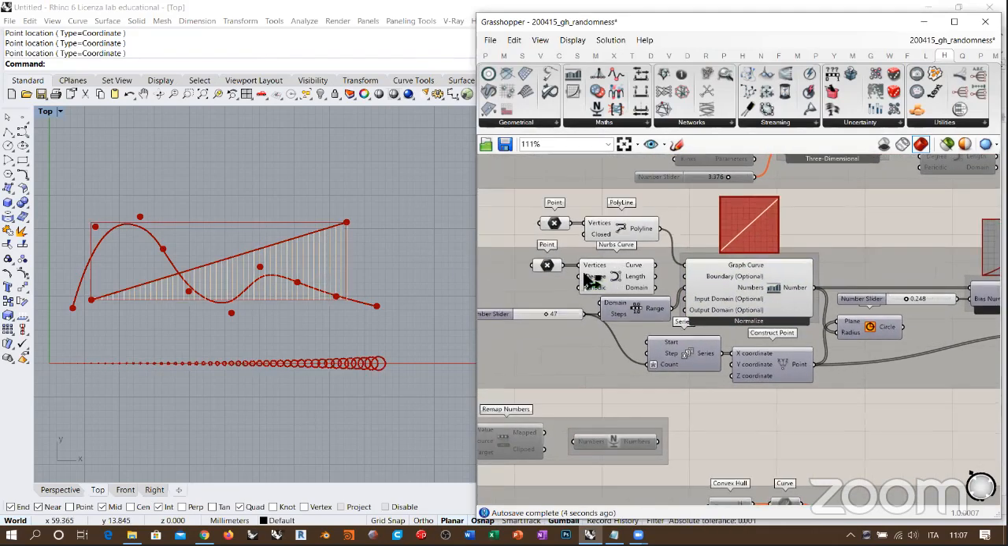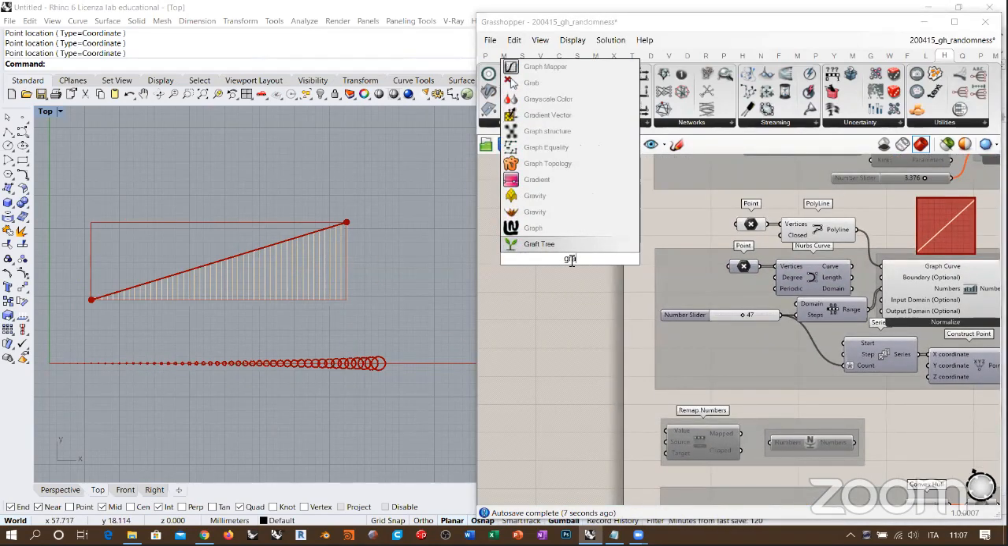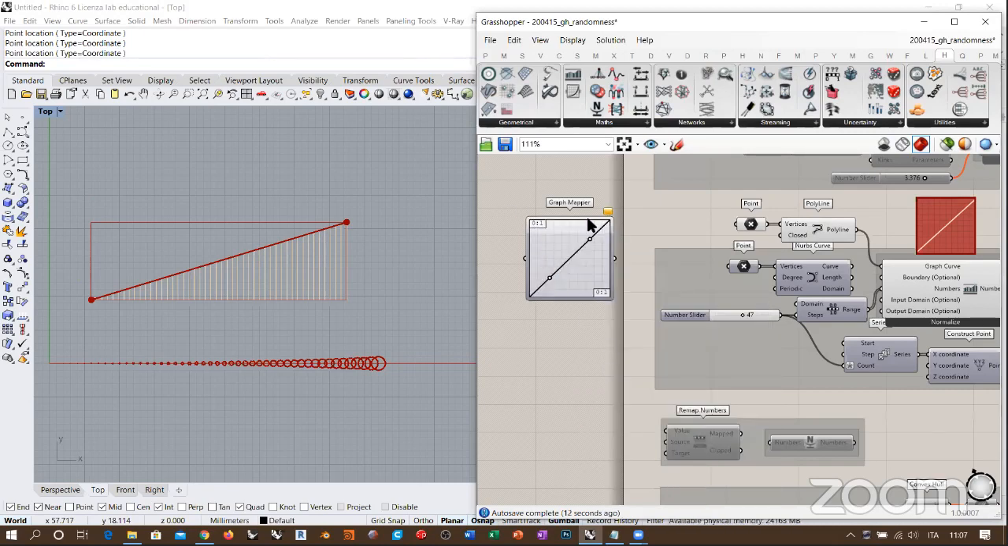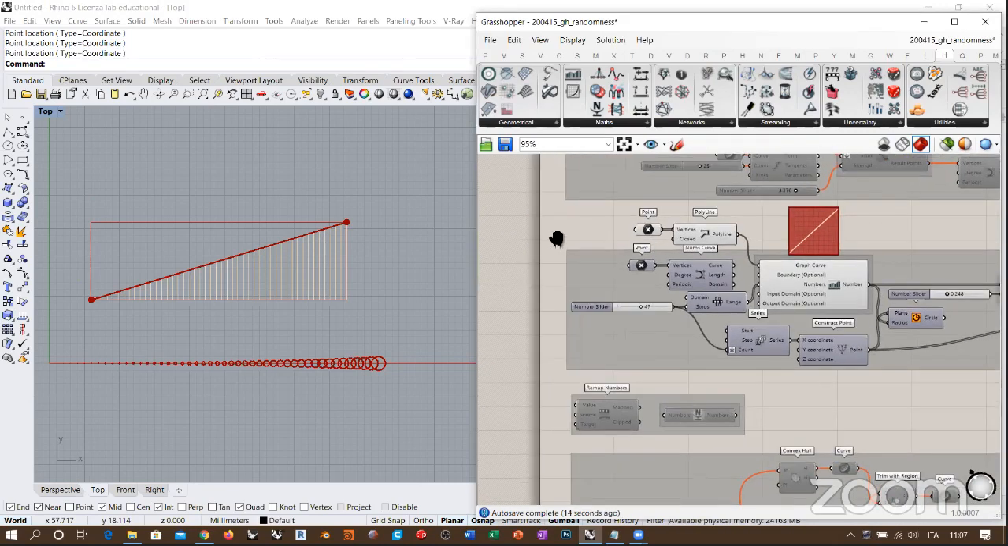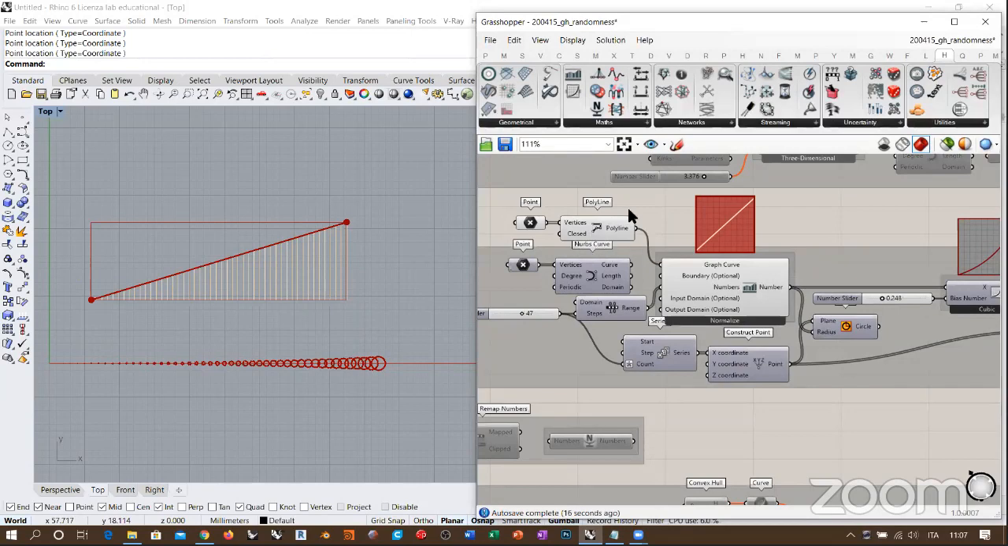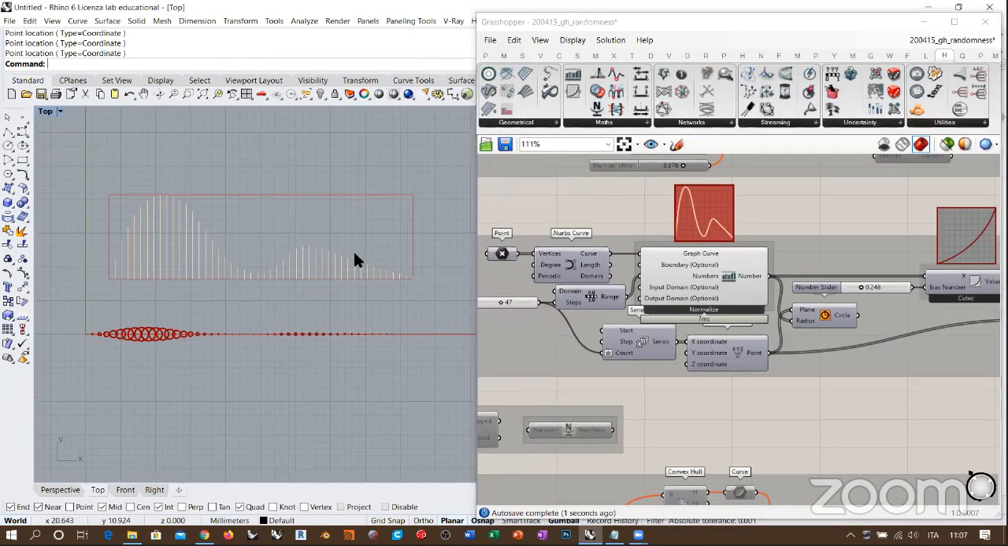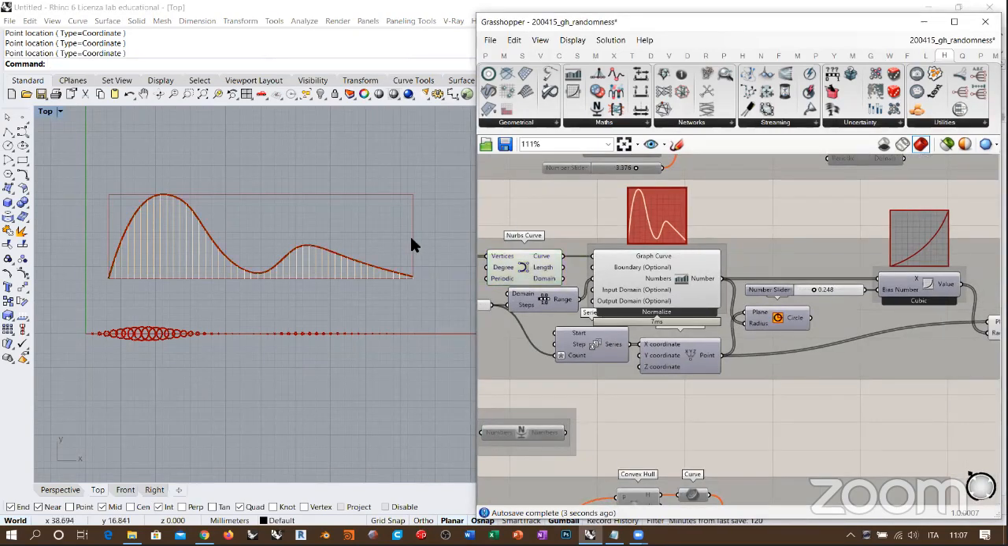You see, I'm using an extremely regular curve, which is basically like using a graph mapper with a linear graph. So you can create the curve with whatever technique you might want to use, and it gives you access to a whole range of possibilities, as you can see.